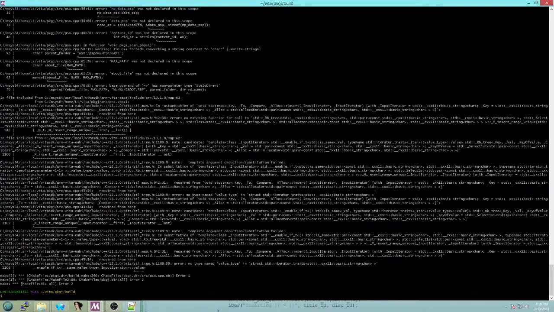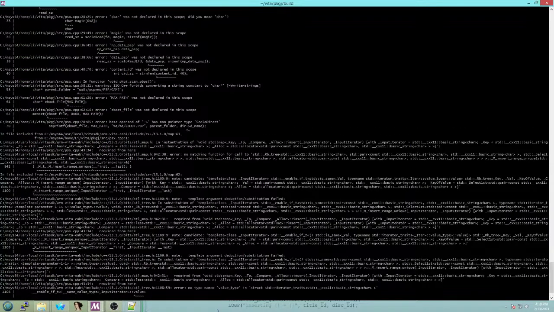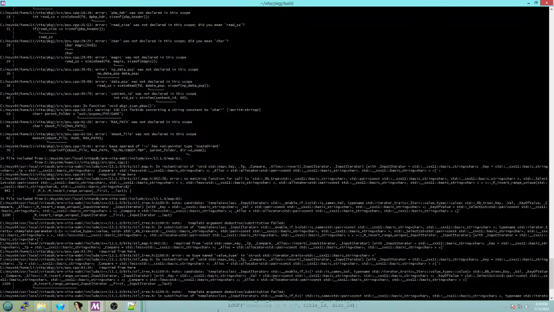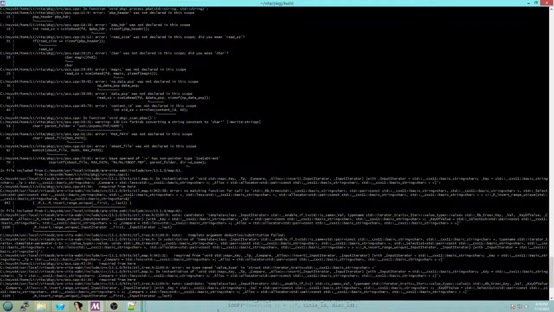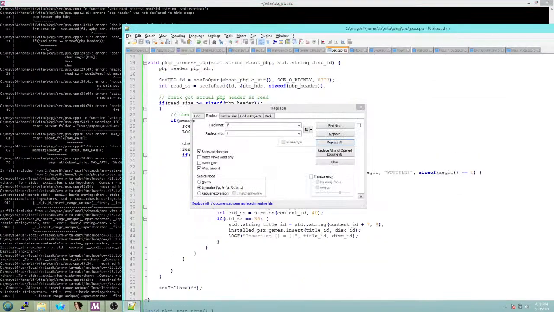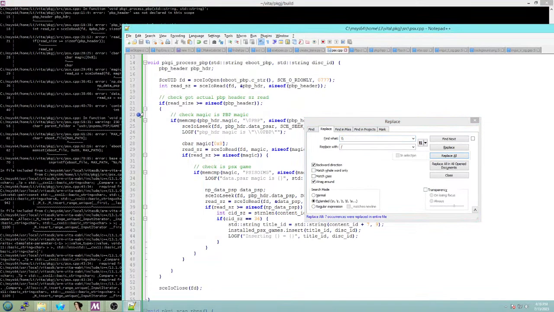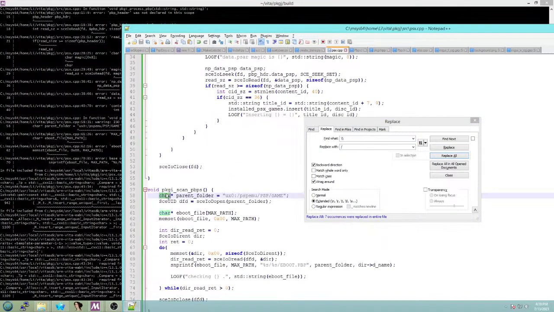Okay, so we've got errors though. It forbids converting. Oh, you can't do that in C++. Right, I knew that. It doesn't matter because all we'll do then is std::string the parent folder, and then I'll just call .c_str on it. Okay.